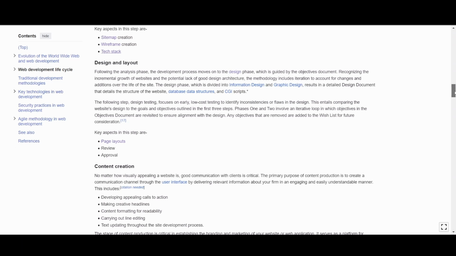The following step, design testing, focuses on early, low-cost testing to identify inconsistencies or flaws in the design. This entails comparing the website's design to the goals and objectives outlined in the first 3 steps. Phases 1 and 2 involve an iterative loop in which objectives in the objectives document are revisited to ensure alignment with the design. Any objectives that are removed are added to the wish list for future consideration. Key aspects in this step are page layouts, review, and approval.